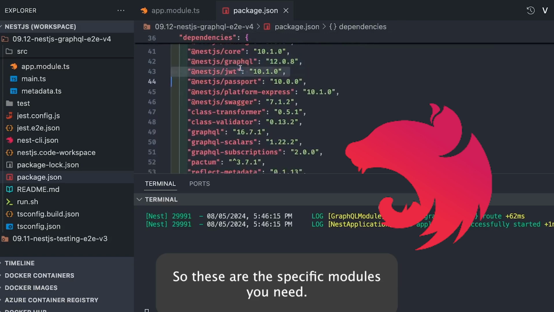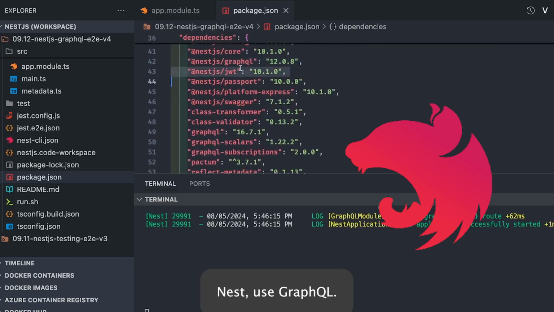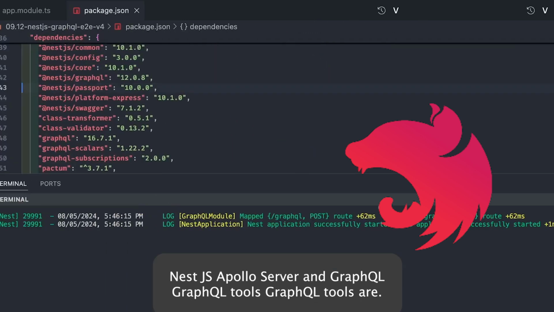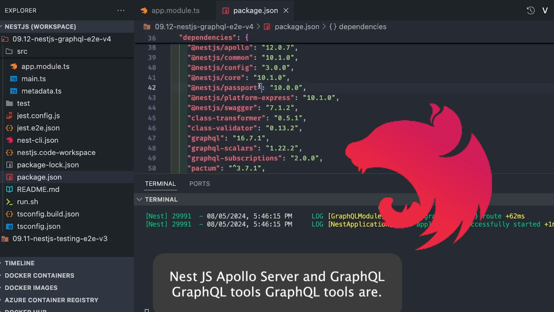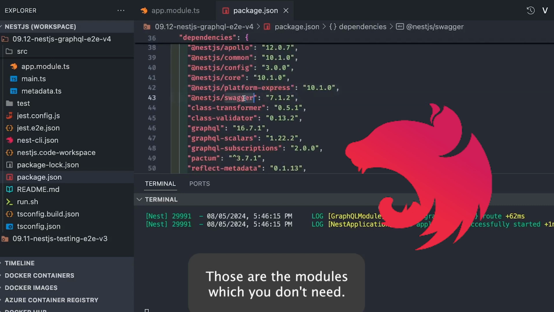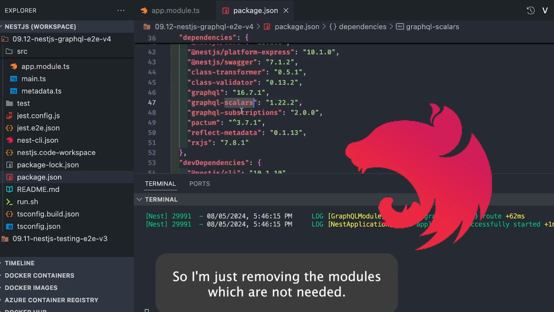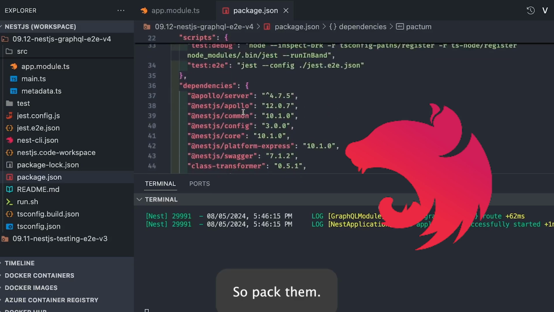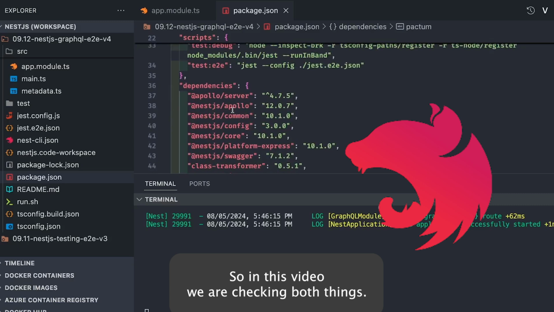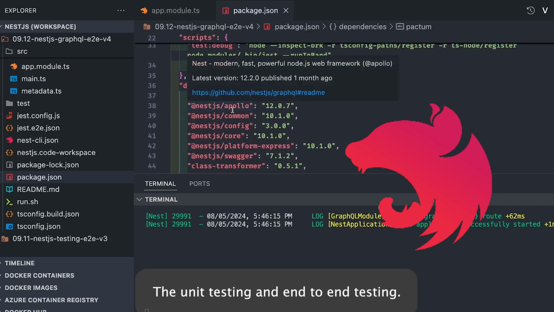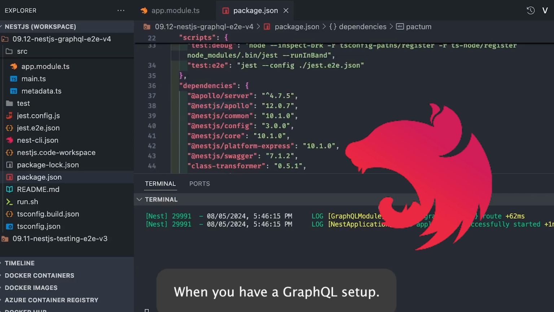These are the specific modules you need: NestJS GraphQL, NestJS Apollo Server, and GraphQL tools. GraphQL tools is a module which you don't need, so I'm just removing the modules which are not needed. Pactum we need for the end-to-end testing. So in this video we are checking both things, unit testing and end-to-end testing, when you have a GraphQL setup.